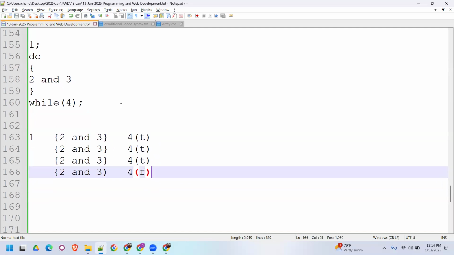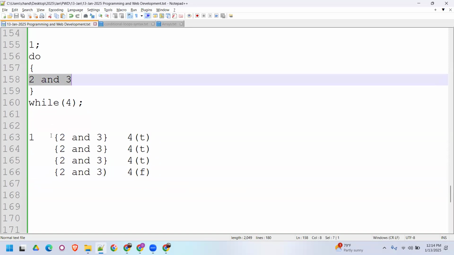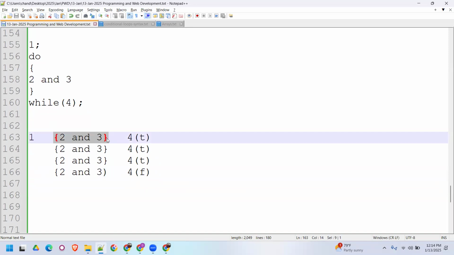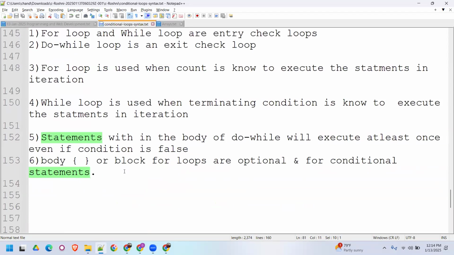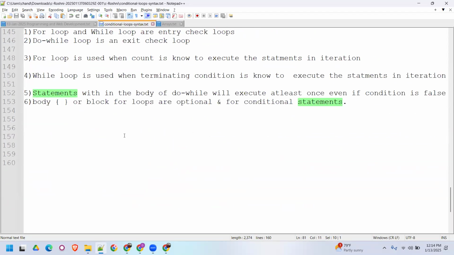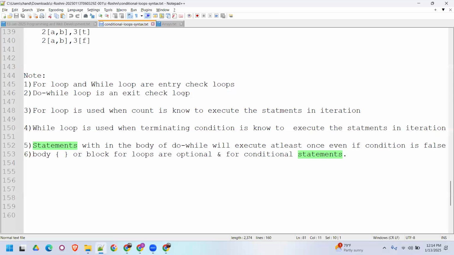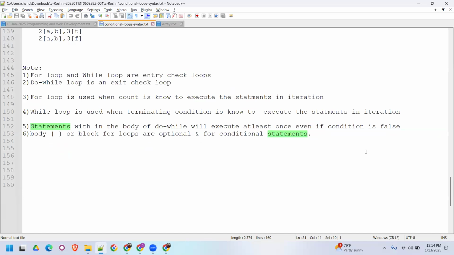When we start solving problems, we can understand how to use it. But a loop is a loop. The only thing is, the body part will execute at least once, even if the condition is false. That's what I've explained here. So do while loop is an exit check loop. For loop and while loop are entry check loops because they check and then enter. The statements within the body of do while will execute at least once, even if the condition is false, which we will see with an example.